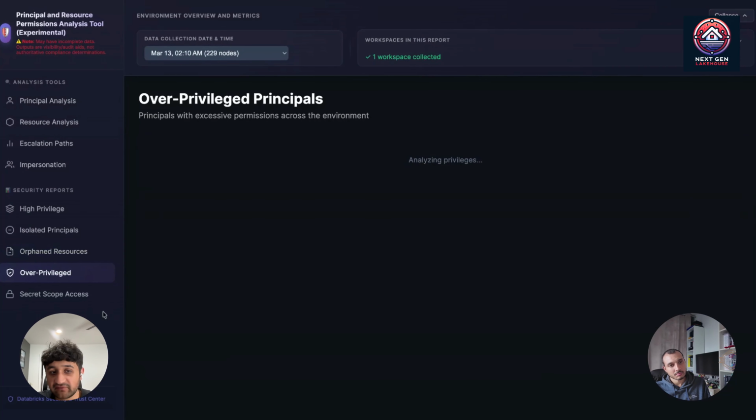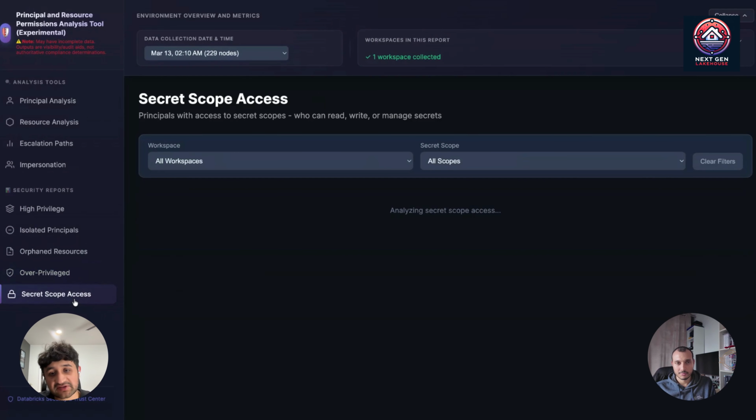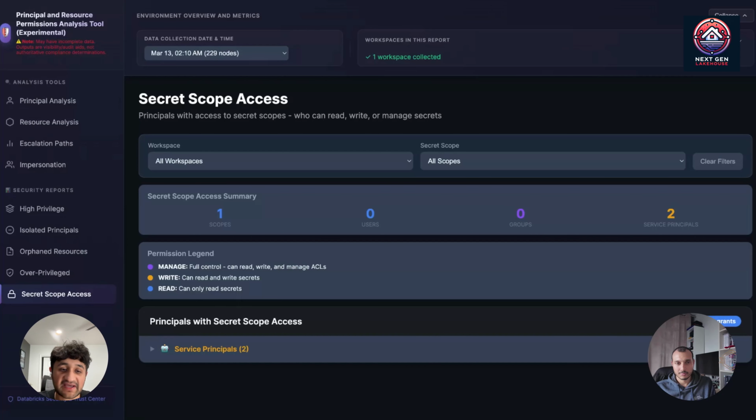We also have overprivileged. These are principals with excessive permissions across the environment. So it's a way to understand who has access to what and if they actually need access to that environment. And then the final component is secret scopes. These could be very dangerous if you don't audit them correctly. Who has access to your secret scopes? Should they actually have read or write access on your secrets? So this is an easy way to understand it. Right now, I only have one secret scope configured on my environment, and the only one that has access is my service principal. This is a baseline way to understand at a high level who has access to your entire Databricks environment.